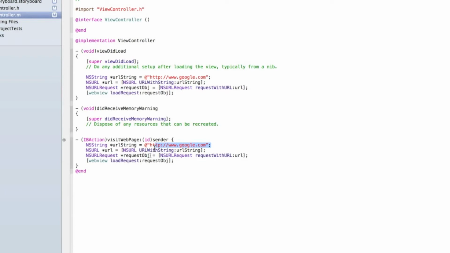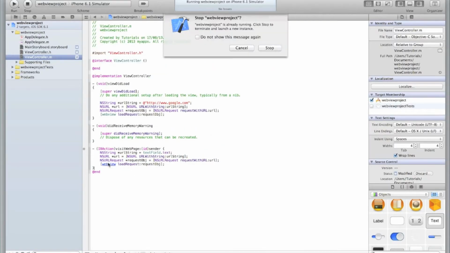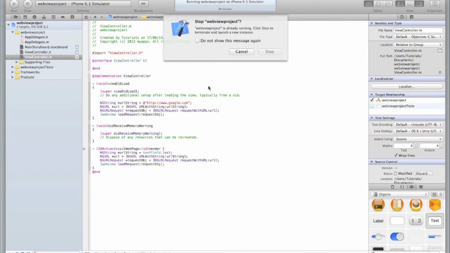Then we need to change only one line, the NSString URL string. So delete all the code after the equal sign, and all we need to do is type textField.text. And it's that easy. All we're doing is we're setting the value of the string to be the text in the text field, and then converting that to a URL, then converting that to a URL request, and then loading the request into the web view. Let's run the application, and it should all work perfectly.